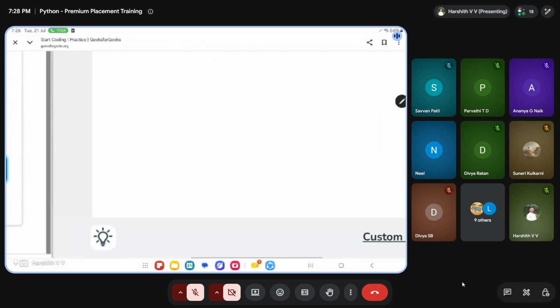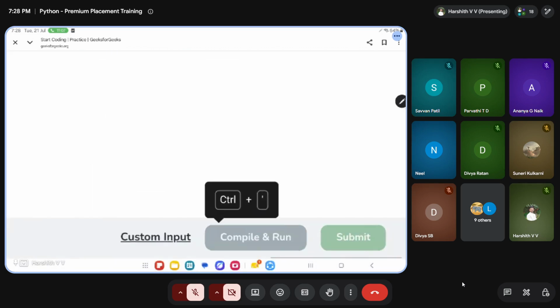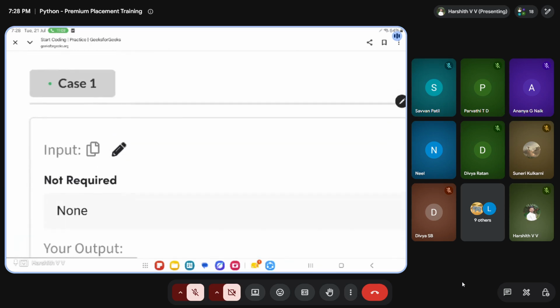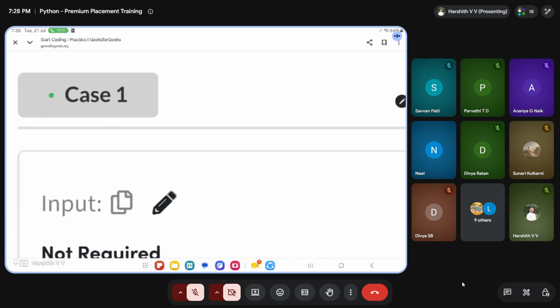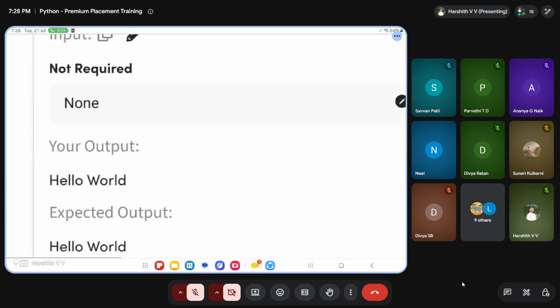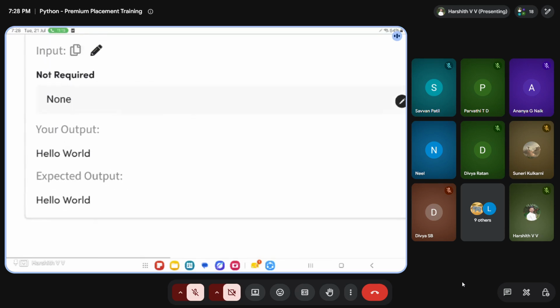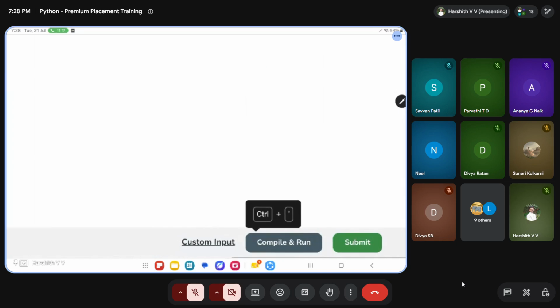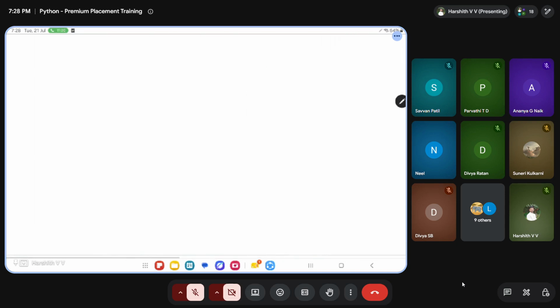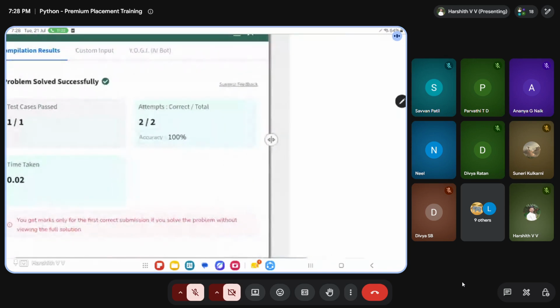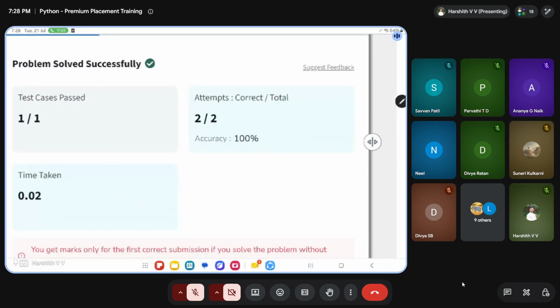Now let us run the program. So now you can see a green color dot, which means your test case is working properly. Your code is working properly. Now submit the code. Once you submit the code, you can see that the test case has passed, one. Only one test case is there because it is just a hello world program. 2 attempts I have taken. These attempts will come only when you click on submit, not when you compile and run.